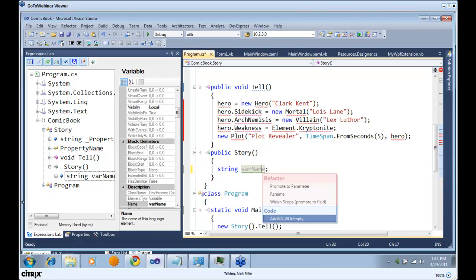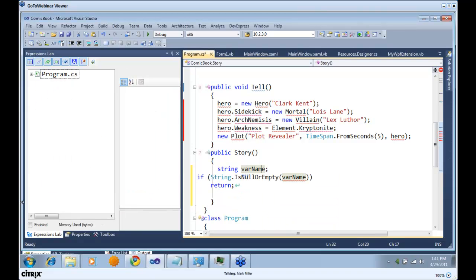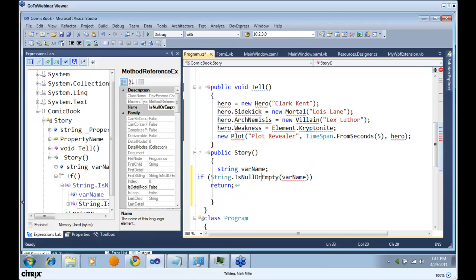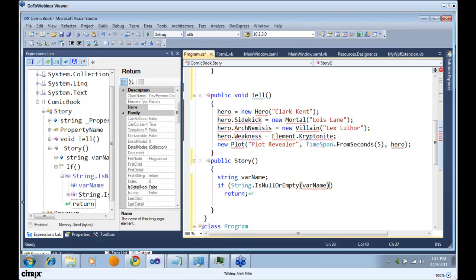So add is null or empty. Now let's select it and check it out. Oh my goodness. Will you look at that? Woohoo. Did I just do that? I think I just did it. Yep. Control KD right there. So it's generating that code. So there you go.